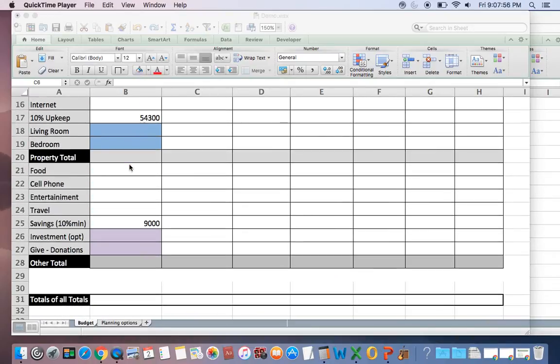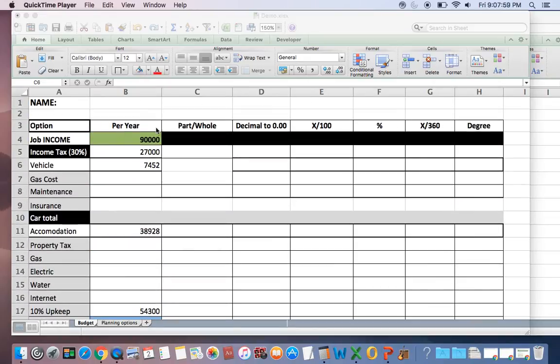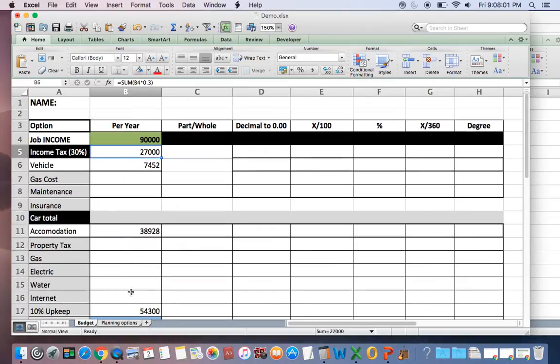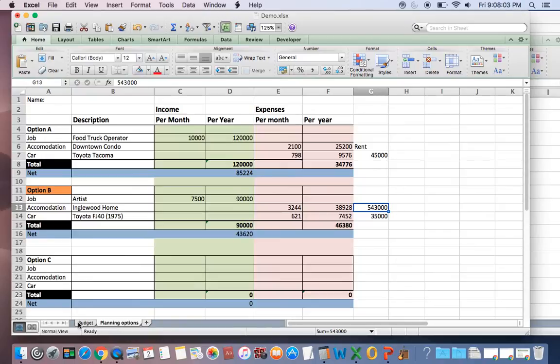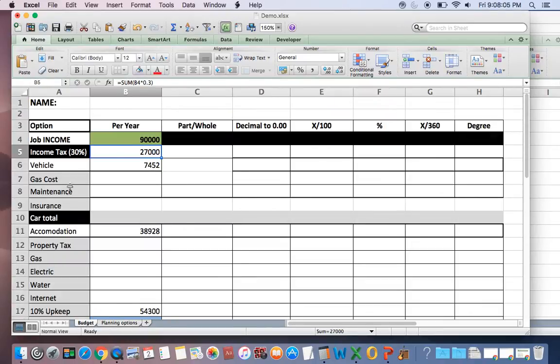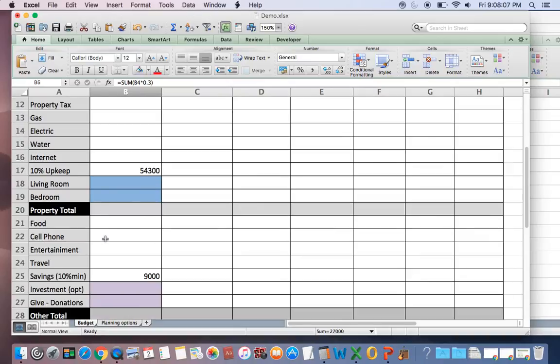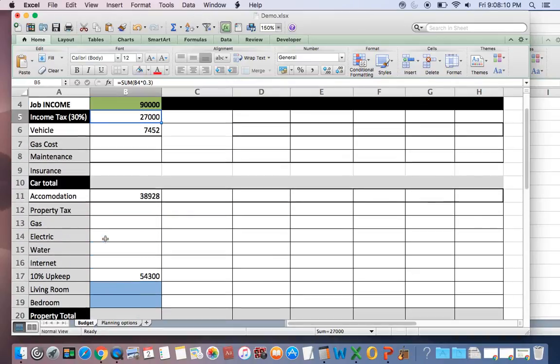Once you have this B column sorted out, you're pulling all these numbers from the first sheet. Remember how we're using the sum function and we're dragging that over? Is there any other thing I can do here that I have? No, I don't think so.